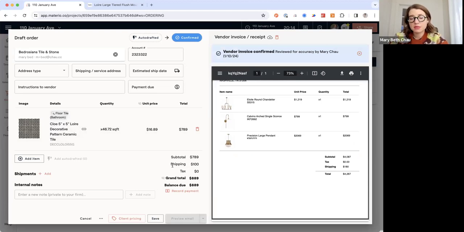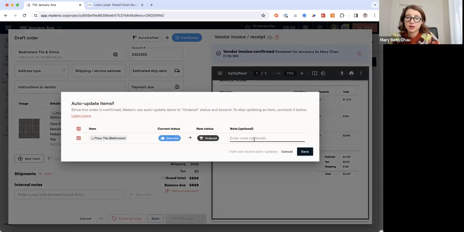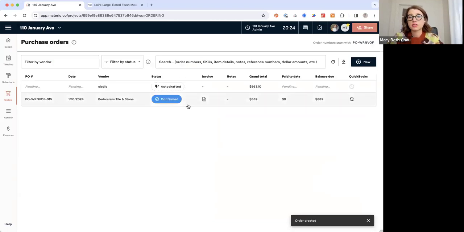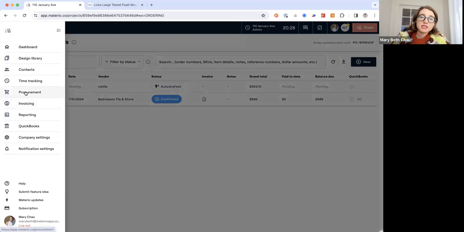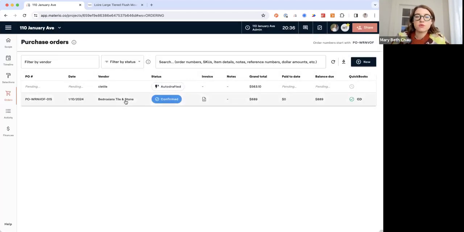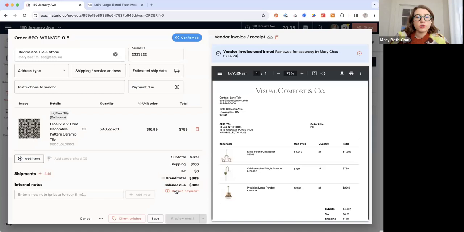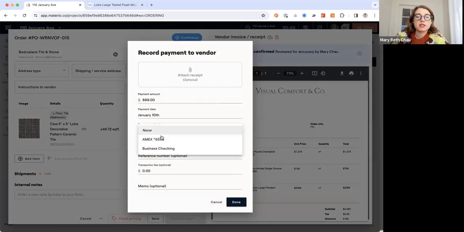Now, if you're the one responsible for making the payments, then you would go ahead and record a payment. If you're not, you would just hit save, and you'll see that this is updated to ordered, and someone else is going to come in and make sure that this gets paid. There is a global procurement tab over here that will show you all of the orders across projects, and that's a great place for anyone on your team who's responsible for procurement to go ahead and check that out and know what to do. So we'll record a payment on this because we placed it online.